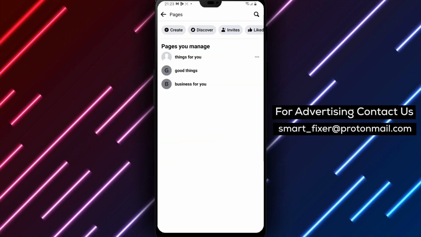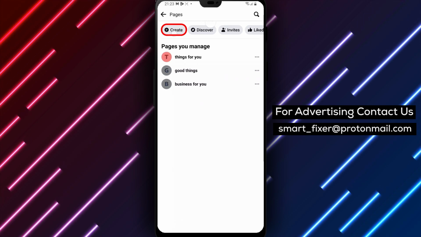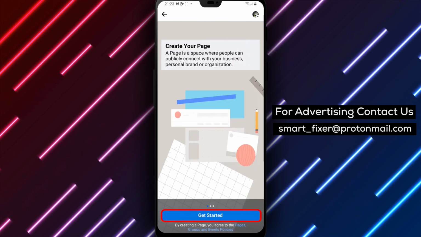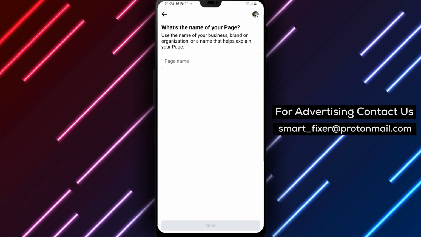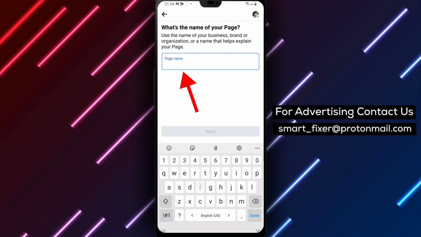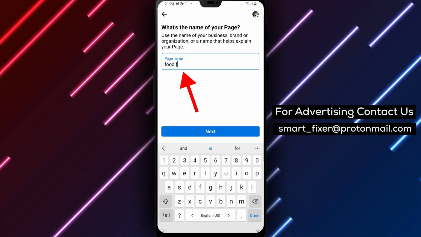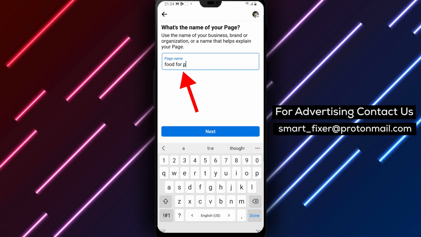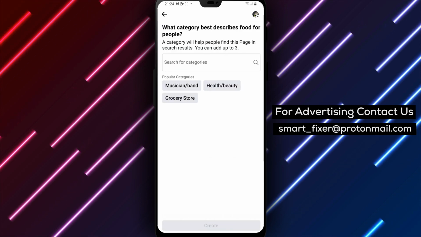Step 4. Tap on Create. Tap on Create to start setting up your business page. Step 5. Name your page and tap Next. Name your page and tap on Next. If none of the options suit the purpose of your page, tap on Others.